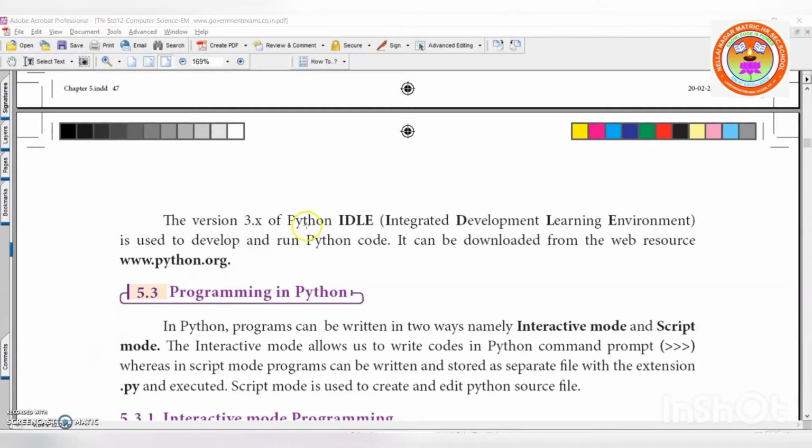The version 3.x of Python IDLE. That means Integrated Development Learning Environment. Okay, as I told, in this environment only, you can type Python programs, right? It is used to develop and run Python code. It can be downloaded from the web resource www.python.org. Python is an open source high-level language. Open source in the sense freely you can download from internet. Is it clear?